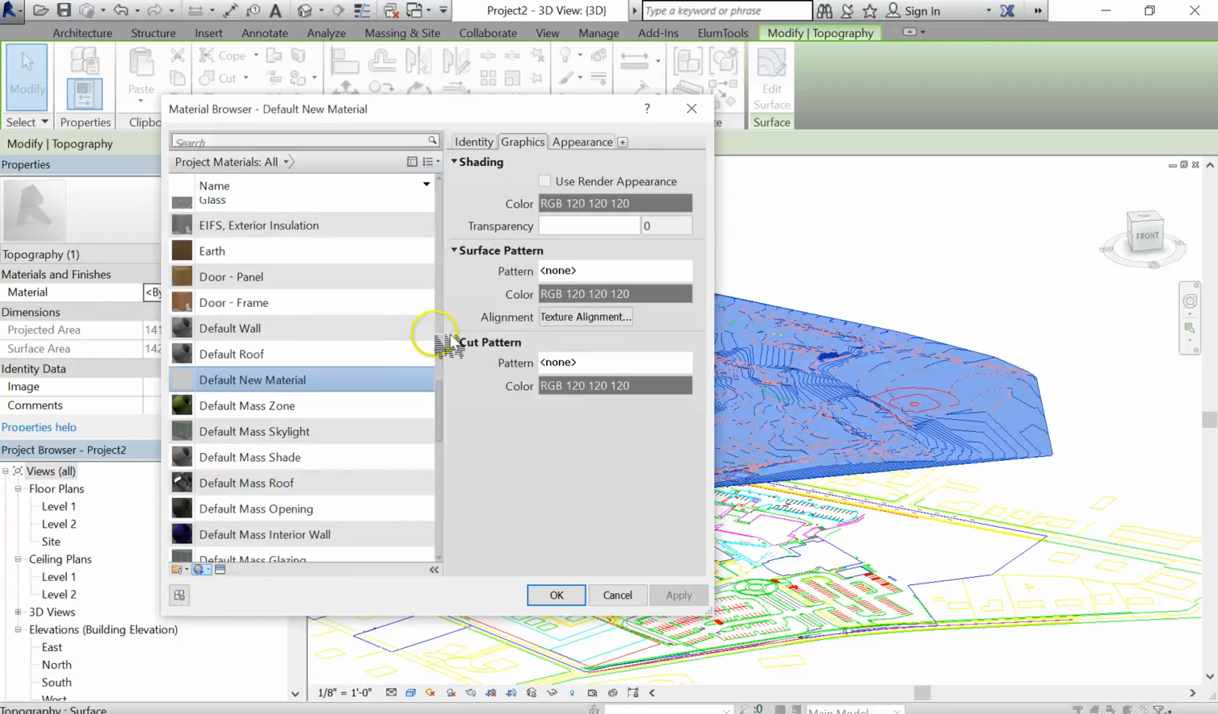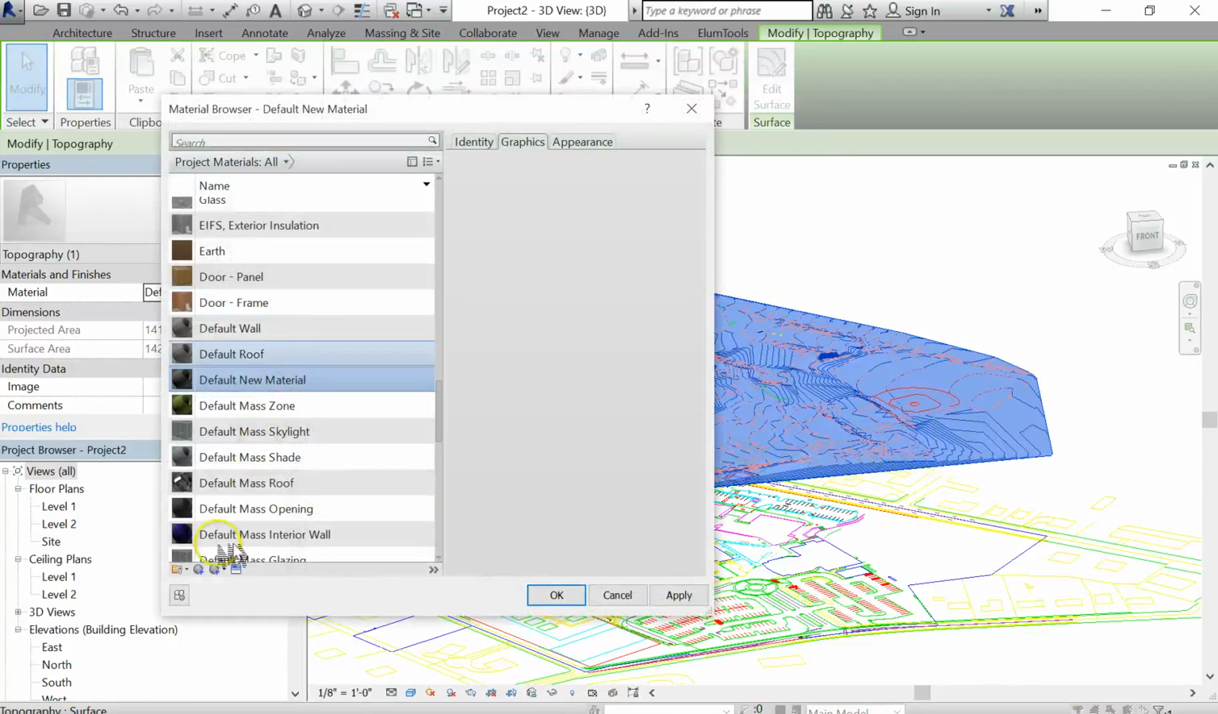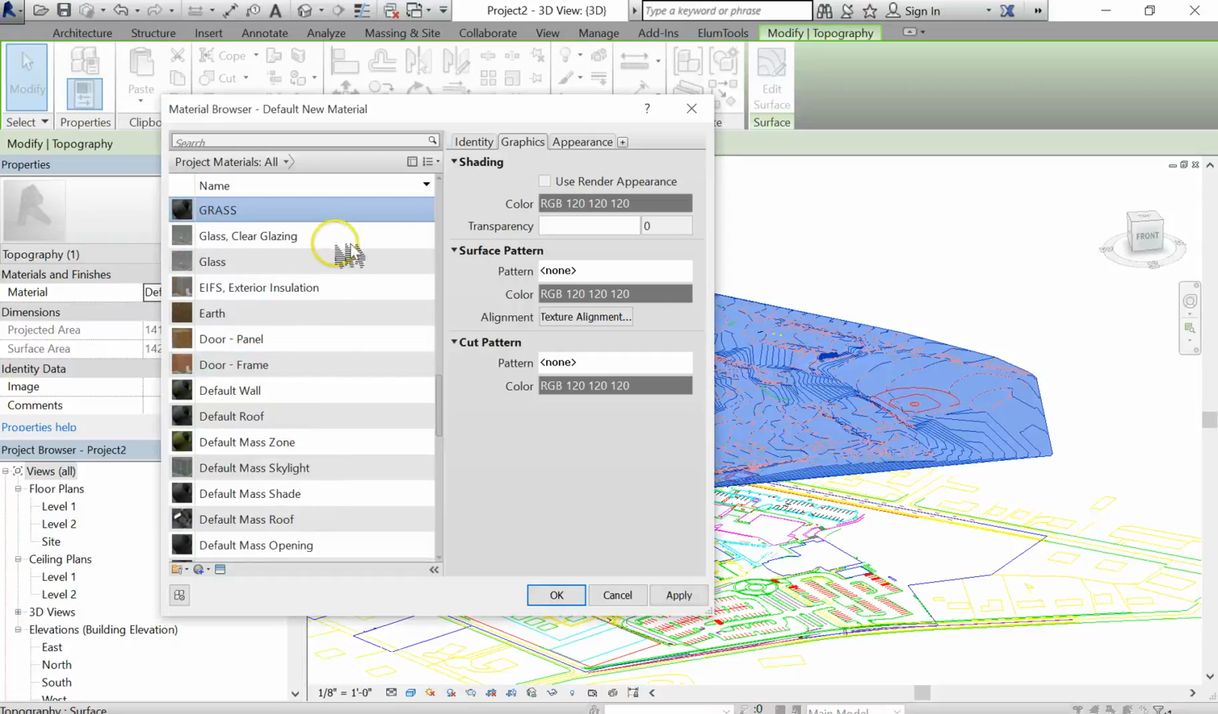We'll go to create new material. Right now it's on default new material, so we want to rename this. We'll call it grass. And we'll get back into materials later.